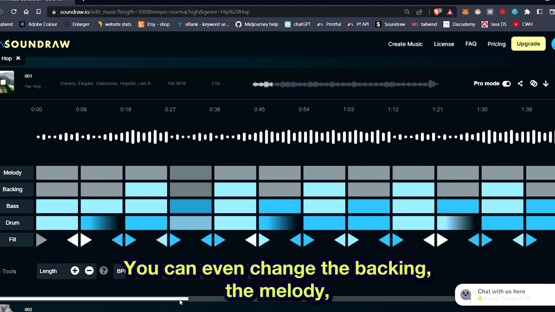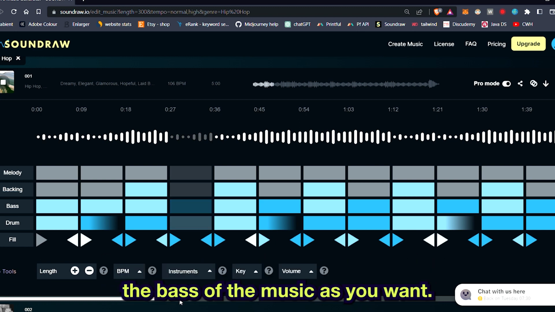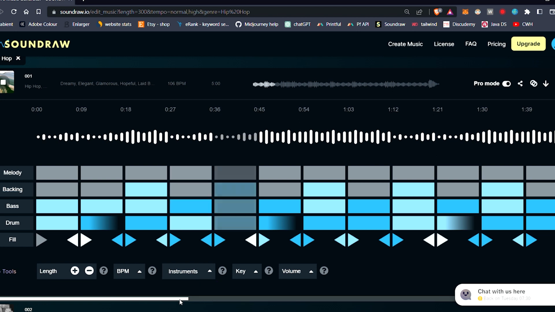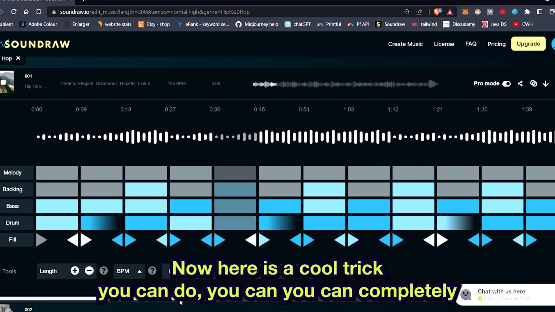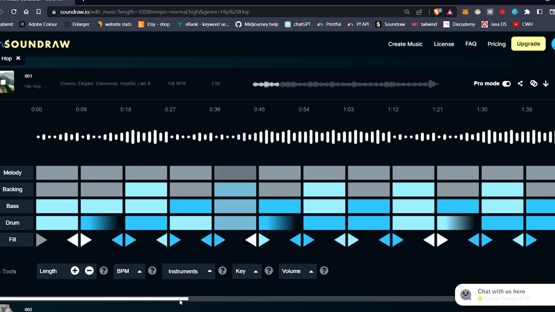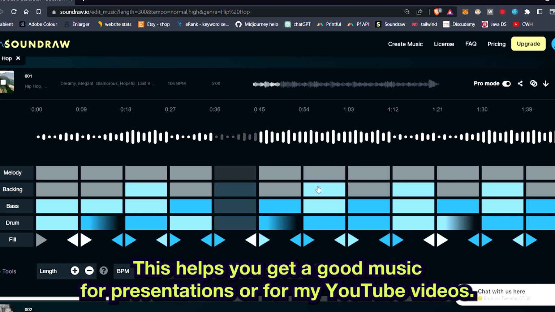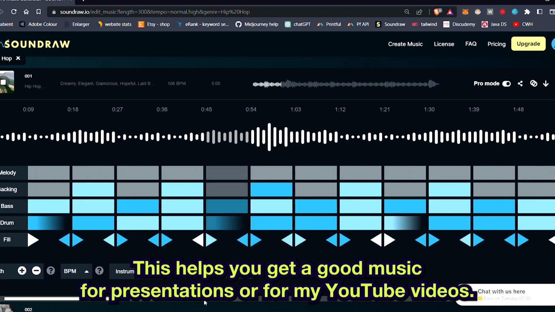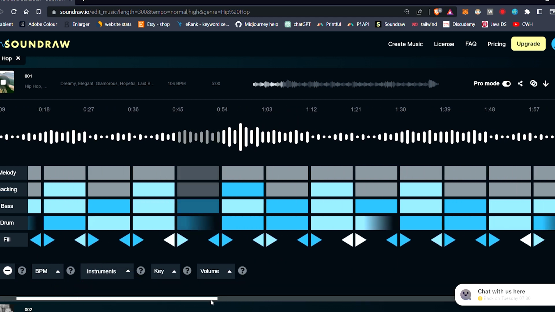You can even change the backing, the melody, the bass of the music as you want. Now here's a cool trick you can do. You can completely cancel out the melody of the music so that you only get the beats. This helps you get a good music for presentations or my YouTube videos.